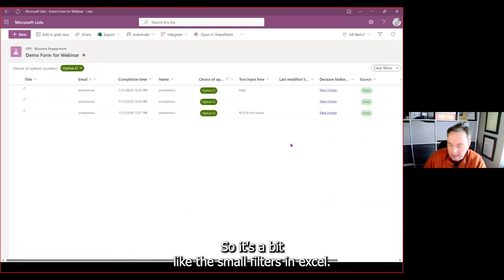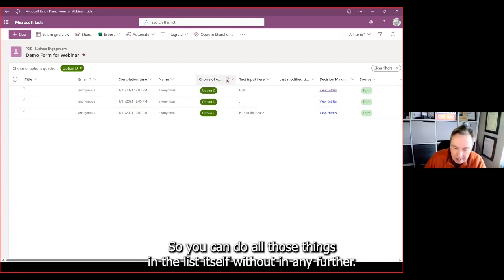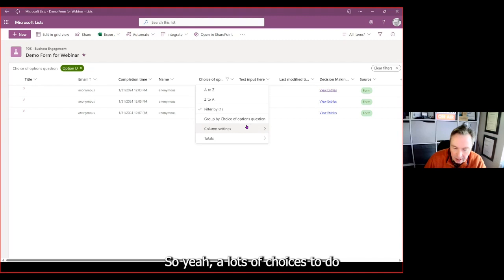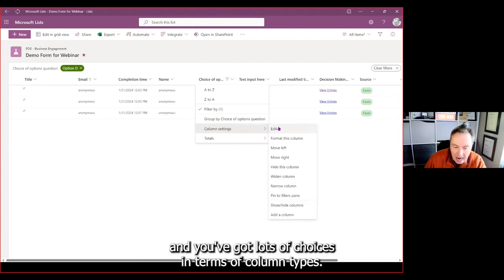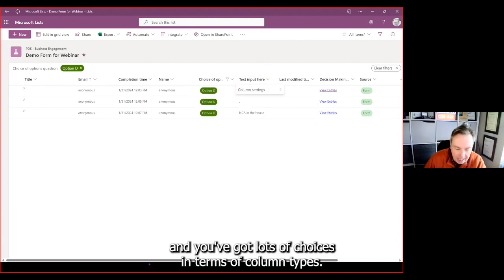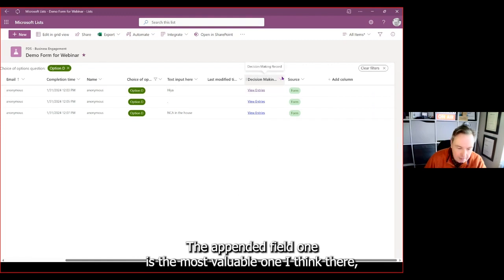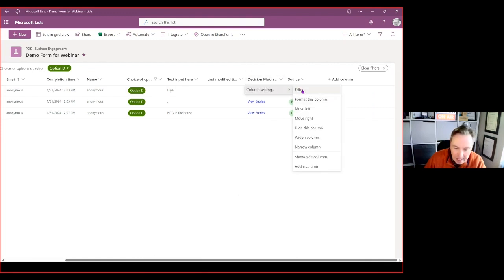Those are there. So it's a bit like the smart filters in Excel. So you can do all those things in the list itself without going any further. So yeah, lots of choices to do. And you've got lots of choices in terms of your column types. The appended field one is the most valuable one, I think, there, because that's the one.